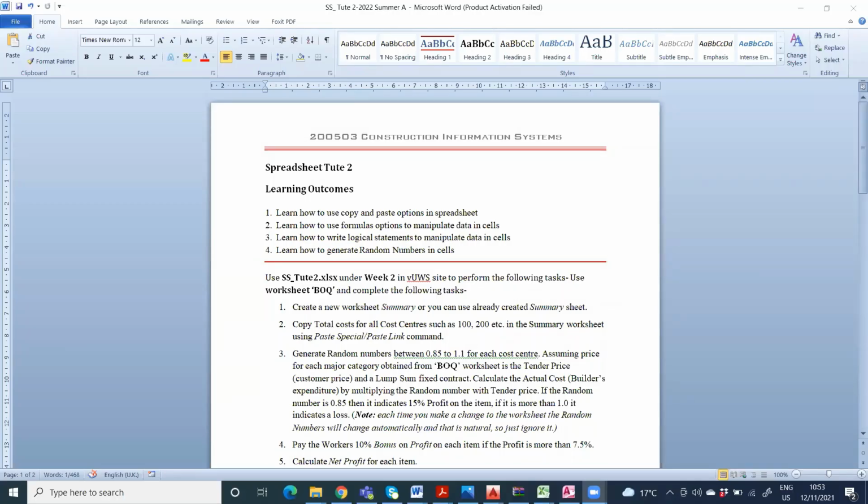In this session, we are going to understand a few more options in Excel. We have a few learning outcomes. I hope you have downloaded both the Excel workbook and the tutorial question paper into your computer from the folder. Now, please open the question sheet first.